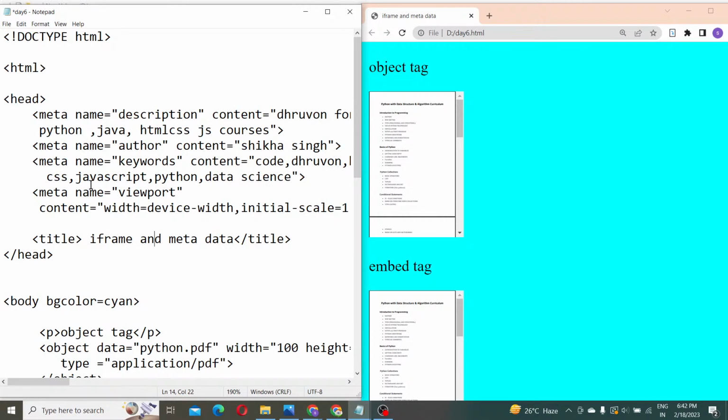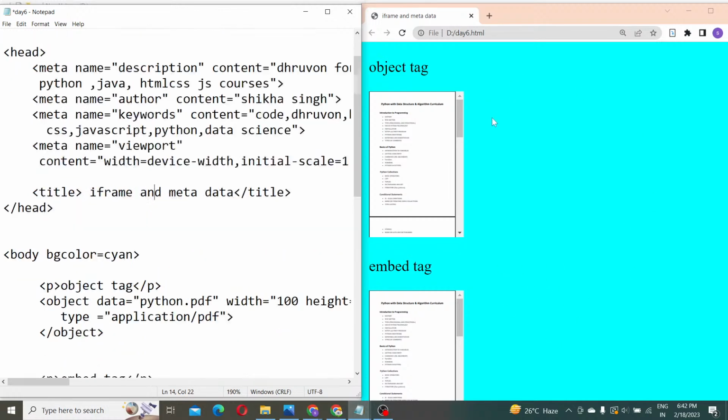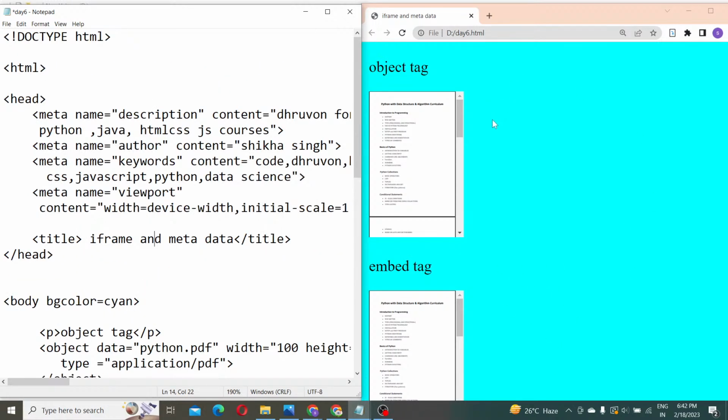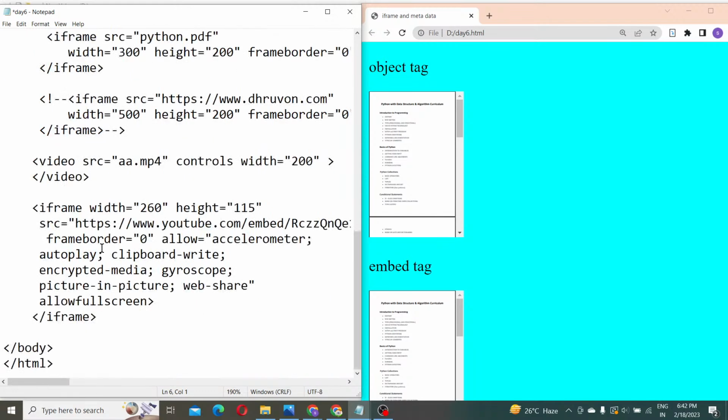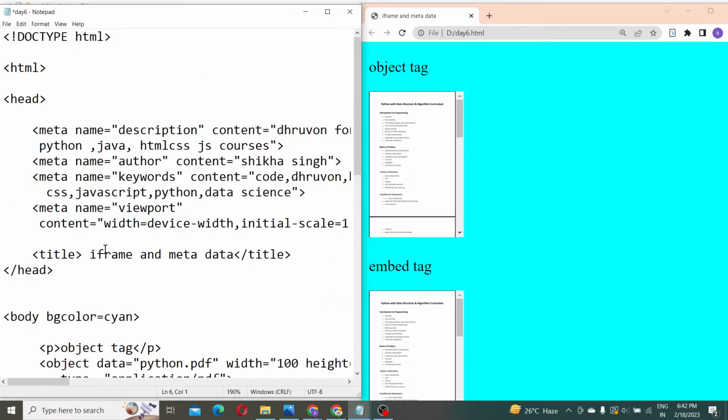Okay, so that's all about metadata. We have many more values for meta tags, but as of now this will be enough. Okay, and do you have any doubts still here?